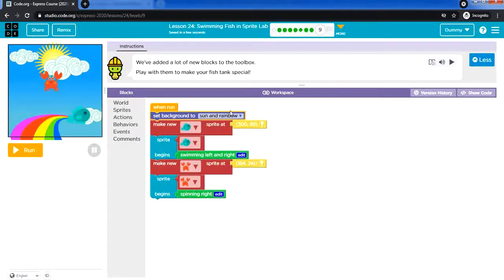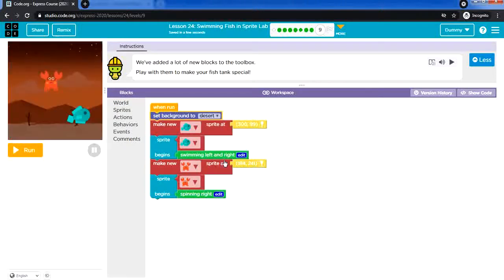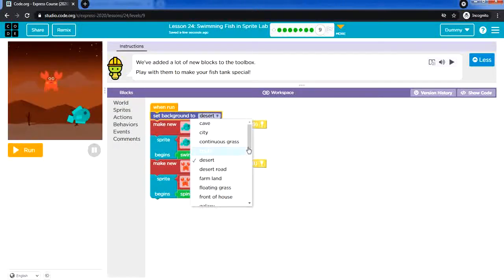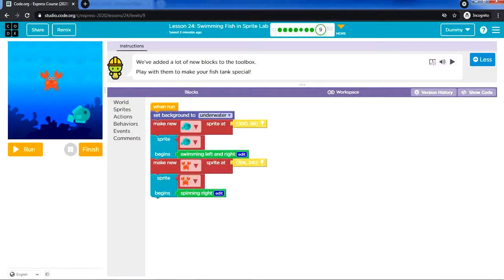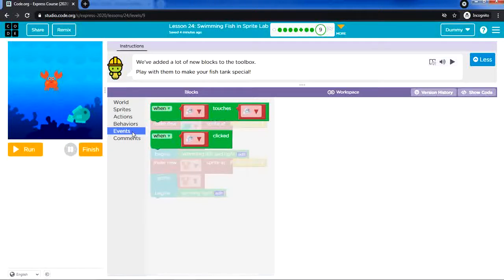To see what we have, and desert. We will return back to underwater. Okay, we may add an event. What is an event? An event is, for example, a user action on one of the sprites, such as clicking a sprite, or a sprite touching another sprite, and so on.